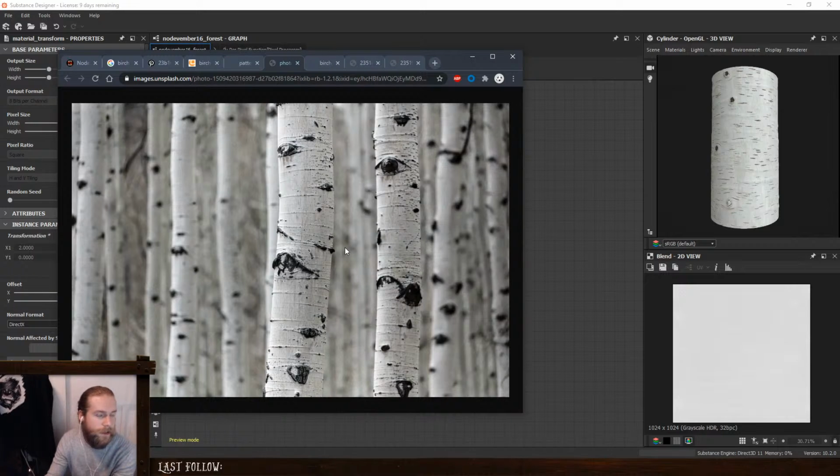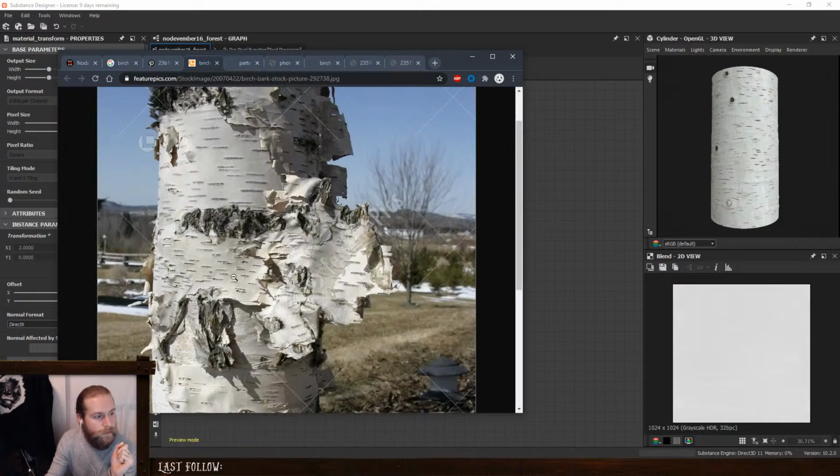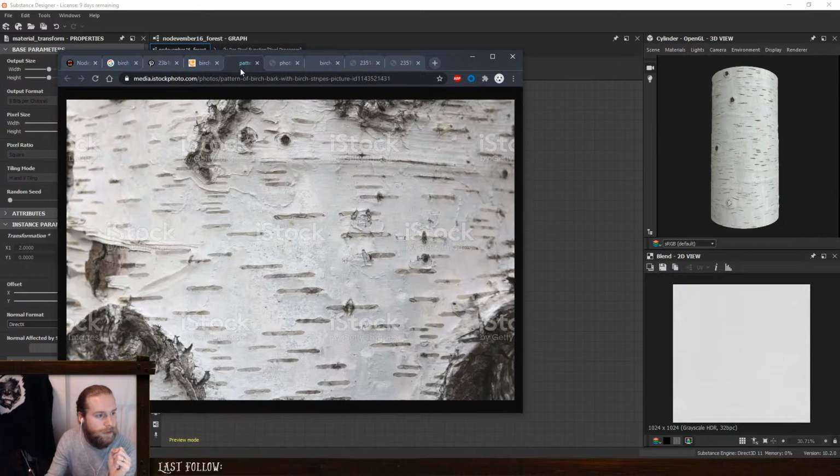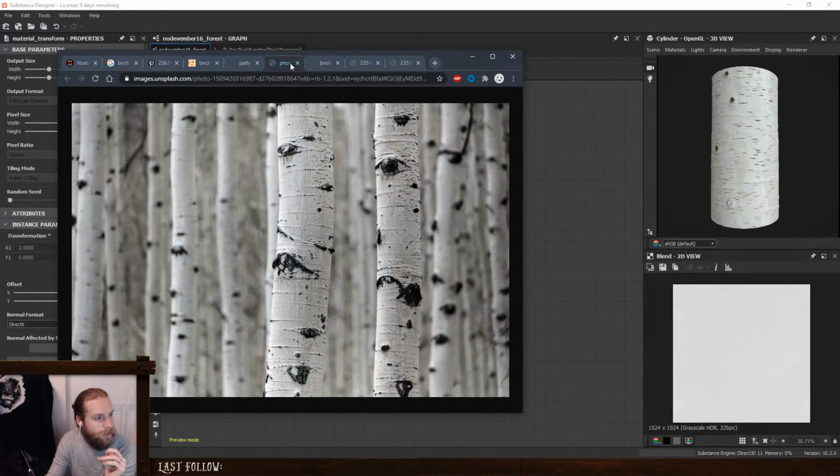I think one mistake that I made from the very beginning is that I didn't make sure that my reference was from the same type of birch tree. And I didn't really choose which one to do. I kind of mixed several, which caused some issues.